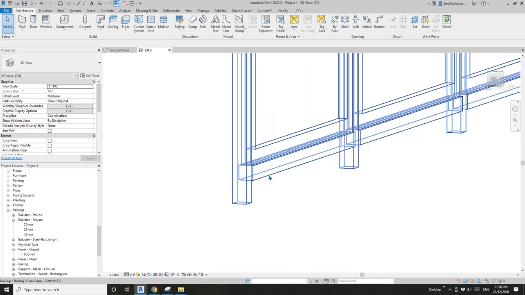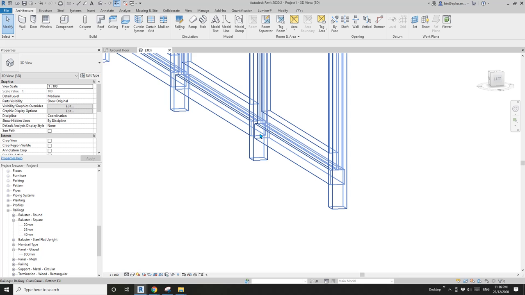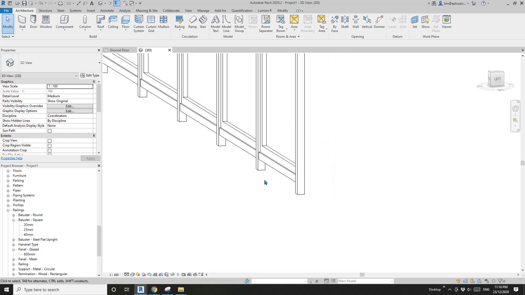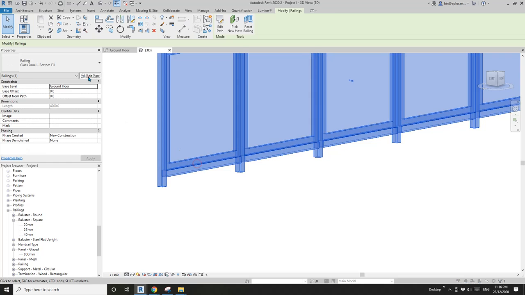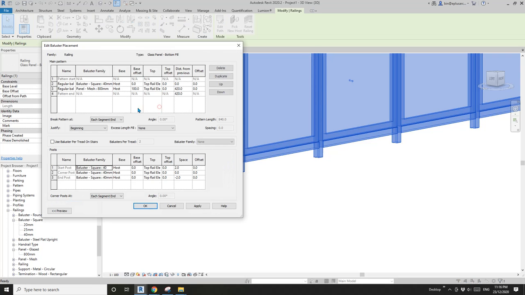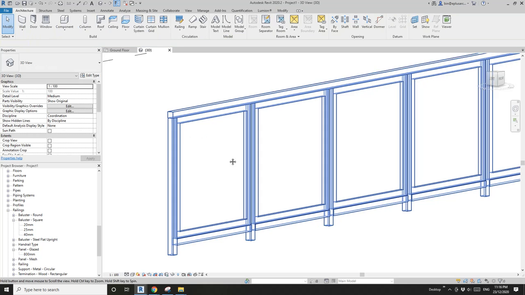Hang on, why is the size so different? Looks like it offset a little bit. No idea. Let's have a look at the panel. So maybe there's a little offset somewhere. No, there's no offset. Or maybe, I don't know.